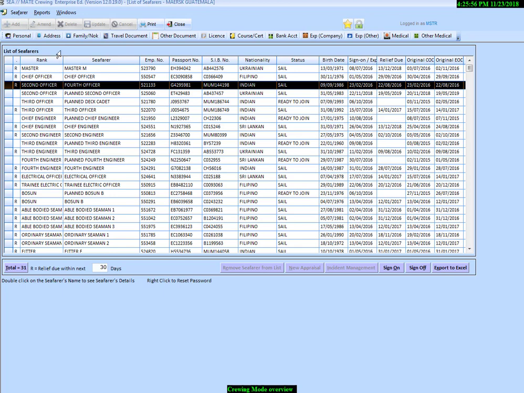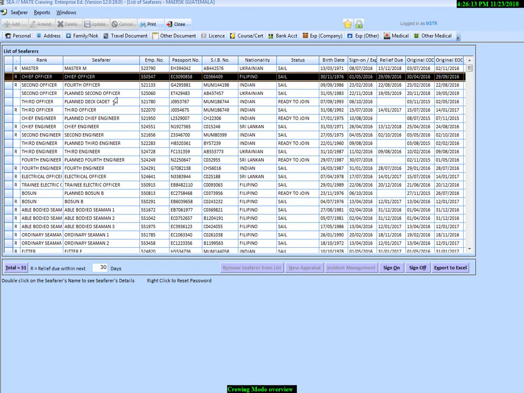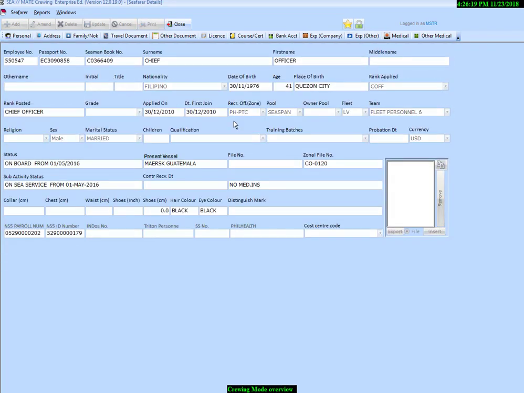Now, on the upper bar, you can see the toolbar on the upper side containing the data of every crew member on board. So to get this data, it is enough to highlight the officer, and then you can just double click him, and then all the data of the crew member you can see on your personal dashboard.